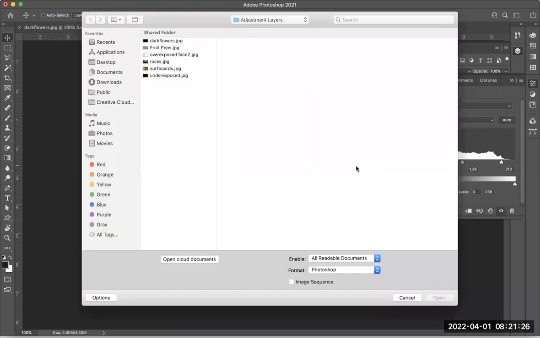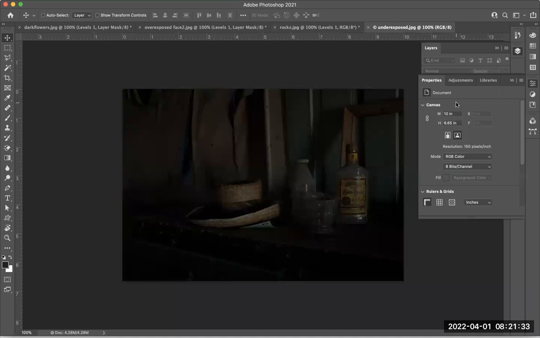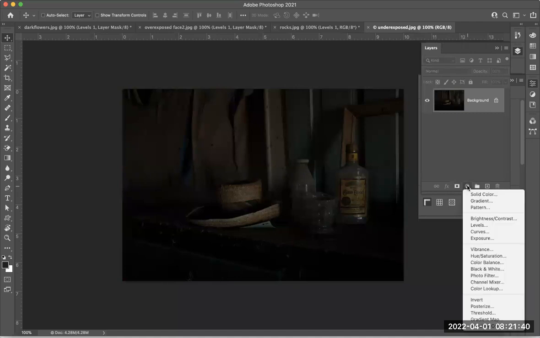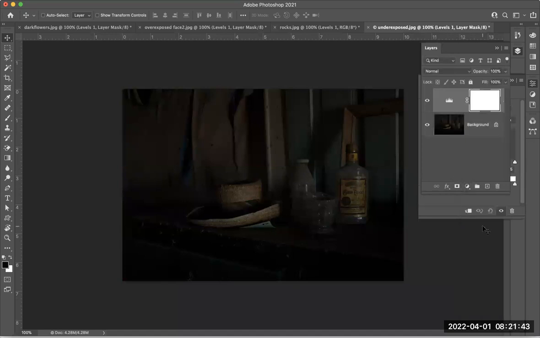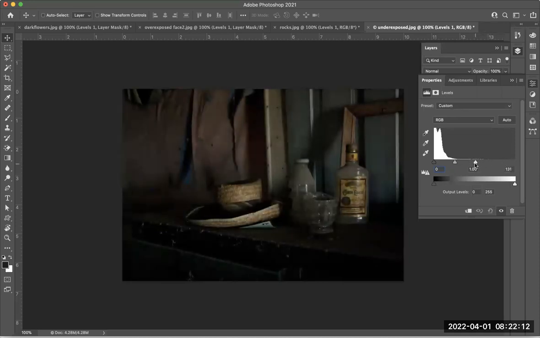Okay, so the last one that you're going to do with the levels is the underexposed image. Again, go to your layers panel, click on the adjustment layer, and then go to levels. Go to your properties panel, and again, look at your histogram. There is very, very little information over here on the right-hand side and a lot of information on the left. So I'm going to drag the slider from the right-hand side over to the left until I see a little bit more detail.